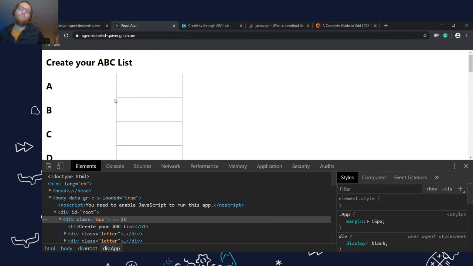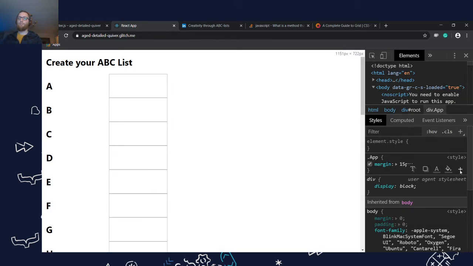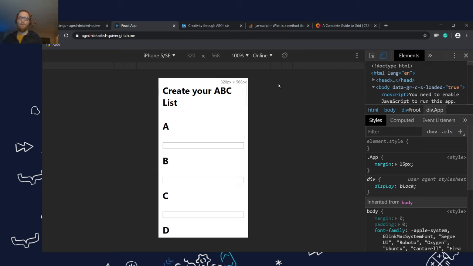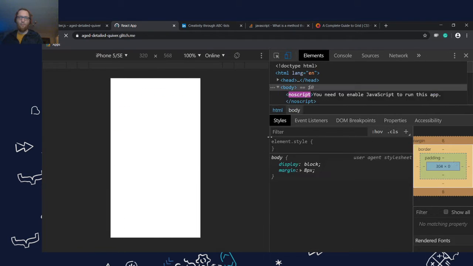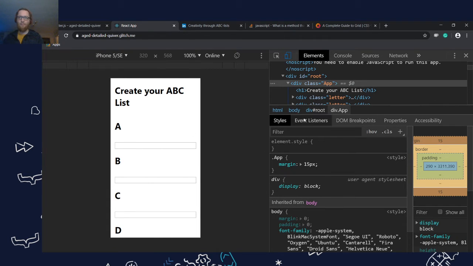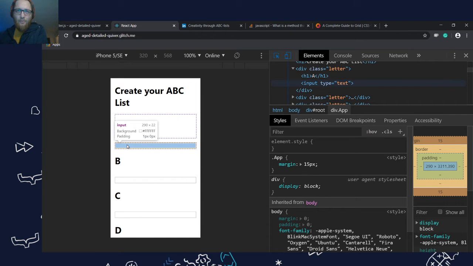So what we see is the text input is shown next to the letter now, which is good, but it doesn't look as nice yet. I'm also going to move this over here and turn on the responsive view, because I'd like to have this working on a mobile phone as well properly. The thing I'm curious about is right now, why is this not showing properly?